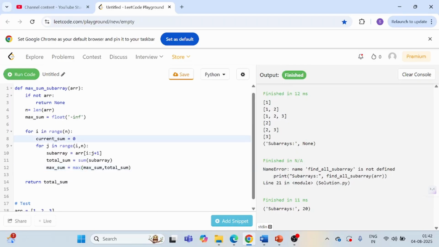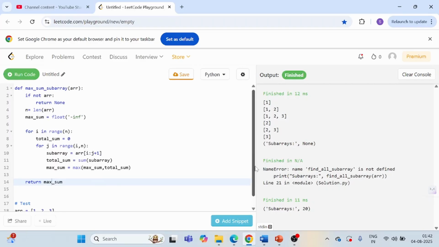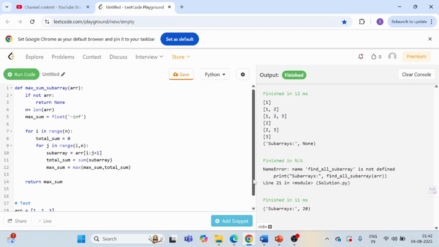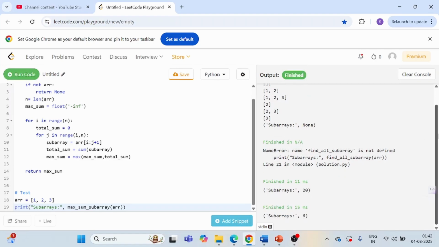Here also I have to change, I can make it total sum. Here I have to find max sum, right? So make it max sum, and while taking the output I have to change here as well as max sum array. After that let's check if everything is fine. Yeah, I've taken everything. Let's check. Yes, you got the output.